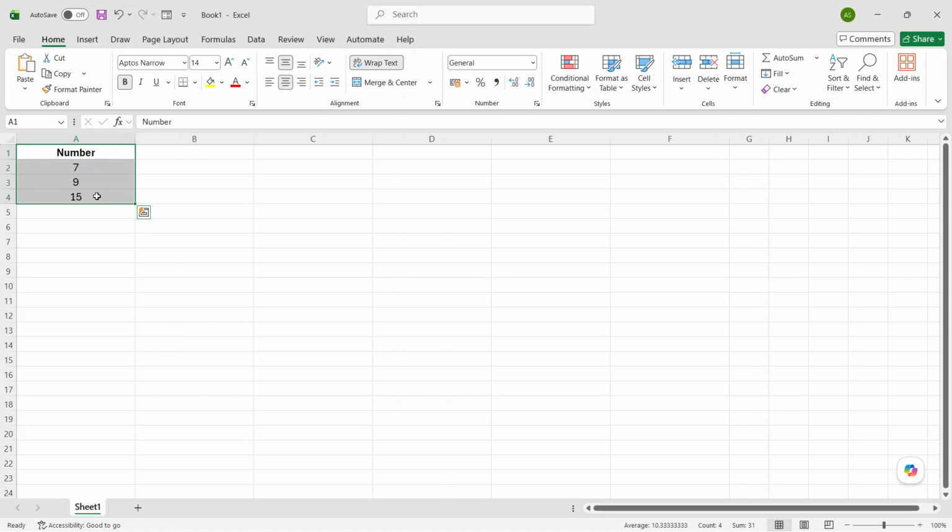Next, we'll create a place for the squared results. Click on cell B1 and type the word square. This will serve as the column header, making your sheet easier to read and helping you clearly identify the results.